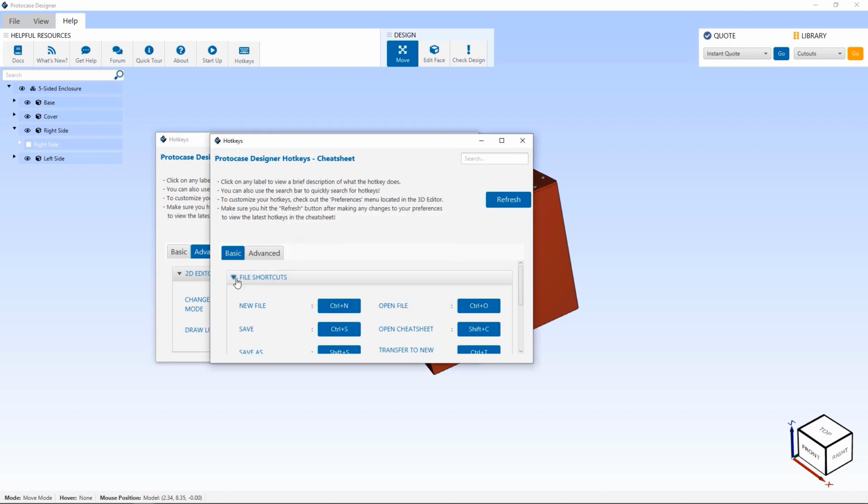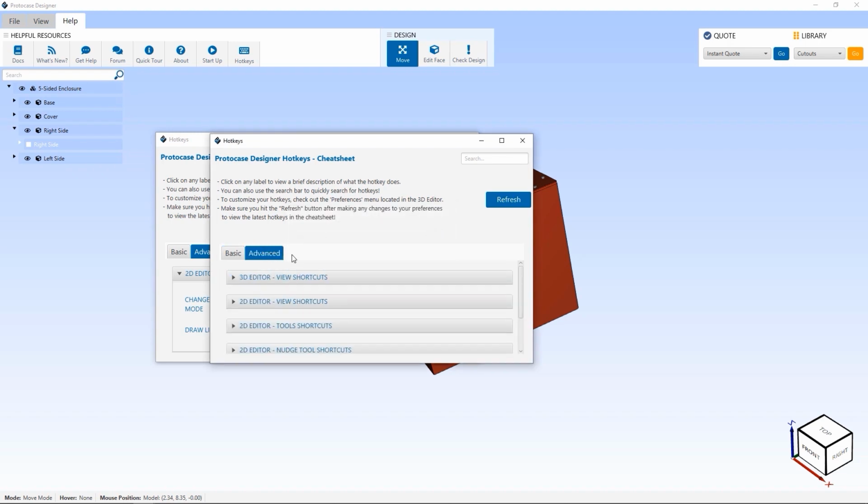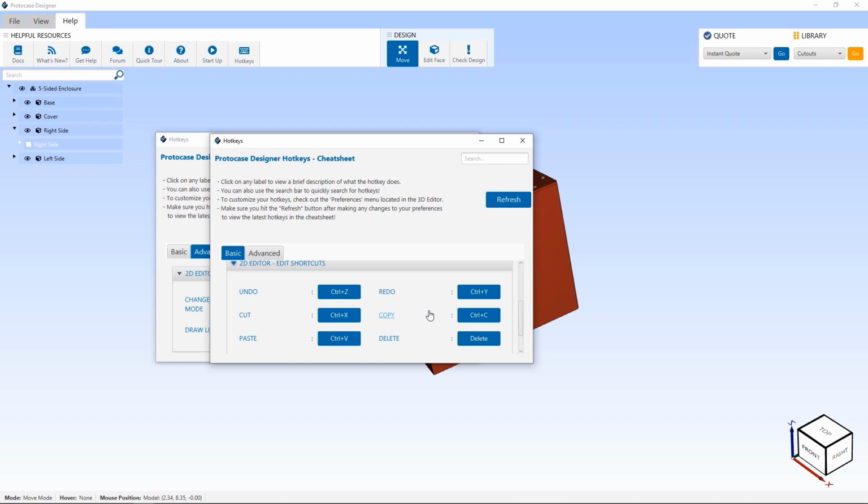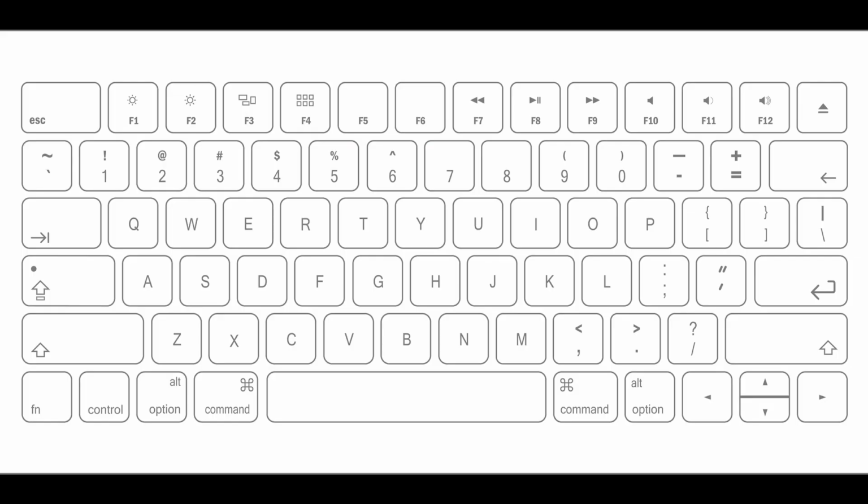Now there are two sections here, one with hotkeys for basic operations, while another one displays the hotkeys for advanced tasks. Under Basic, you'll see File, Order, and General shortcuts for the 3D editor, and Edit shortcuts for the 2D editor. Some of these, especially file shortcuts, are universally used across many different types of software, so you are likely to be familiar with them. On the 2D editor, you can also use Ctrl plus Z, X, C, or V for undo, cut, copy, and paste, respectively, which are commonly used across different software as well. If you're a Mac user, you probably already know this, but it will be the Command key for you in such instances.